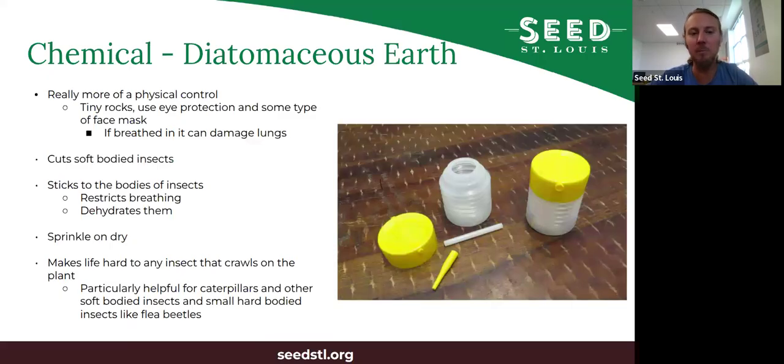Diatomaceous earth. This is really more of a physical control because it's tiny rocks. If you look at it under a microscope, it's little itty bitty sharp rocks. But it is a really fine dust. So you do want to use eye protection and some sort of face mask. You don't want to be breathing it in. It's high in silica, so it can damage your lungs. If you get it in your eye, it's again tiny sharp rocks, and you don't want that in your eye.